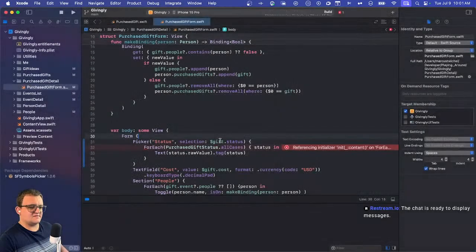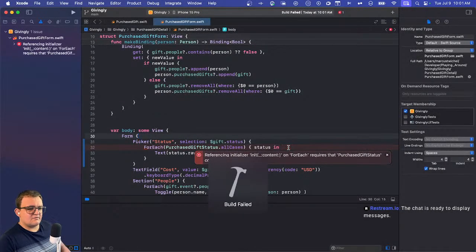Oh, I just saw there's an issue here. Referencing init content for each requires that purchase gifts status conform to identifiable.